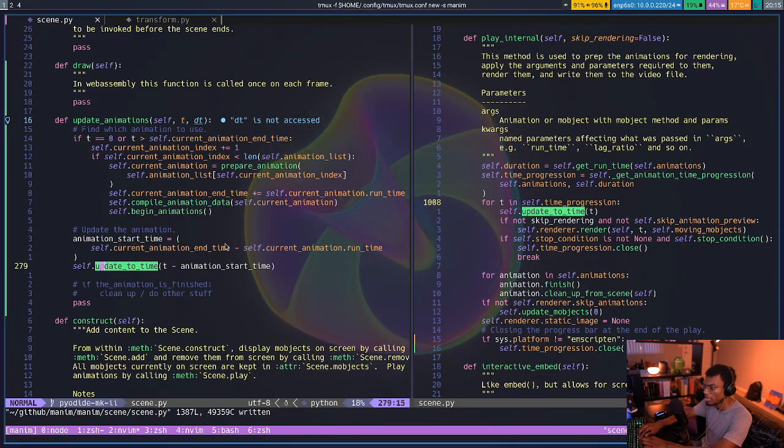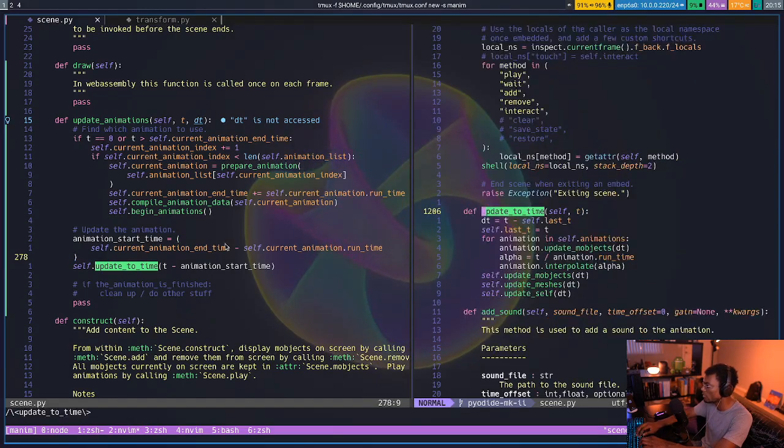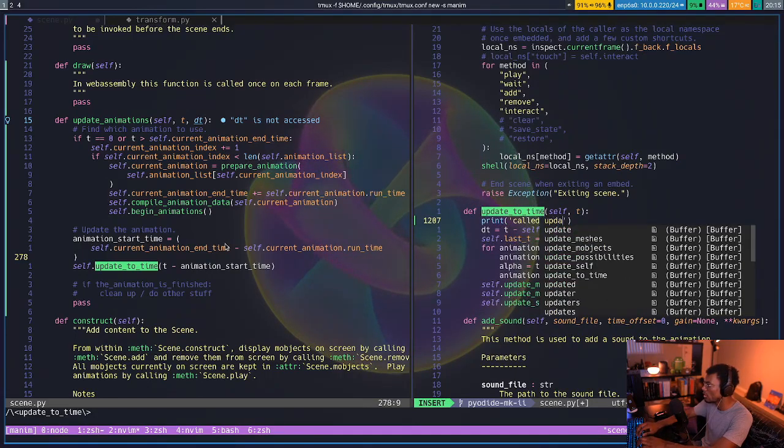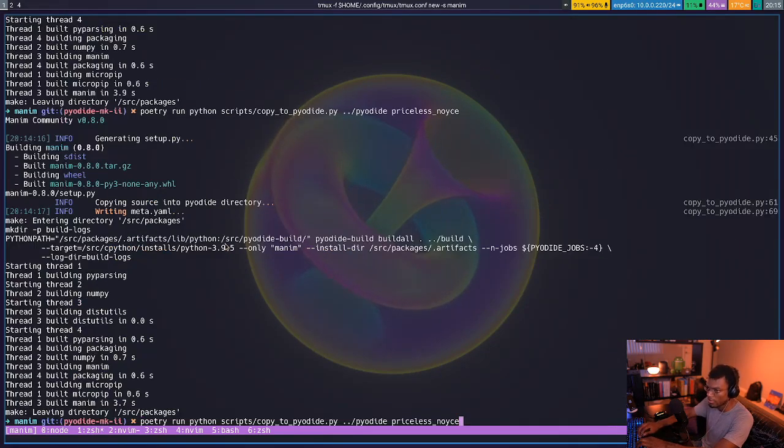Although update to time still isn't working. Self.update_to_time. So we do like print called update to time. I think this is being called this first. Uh-oh.